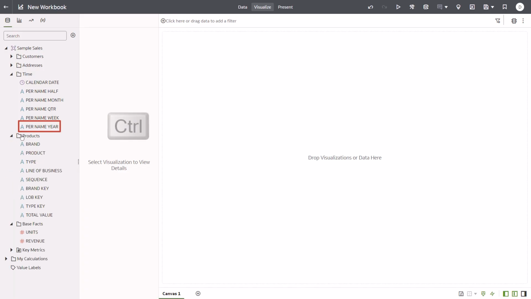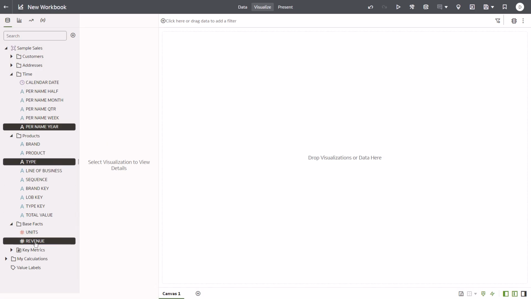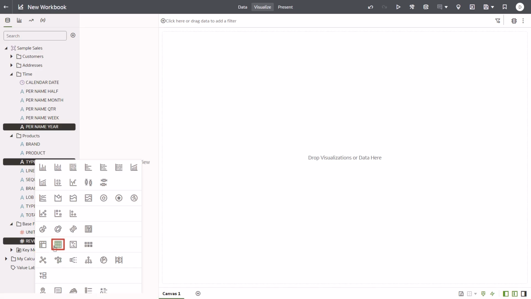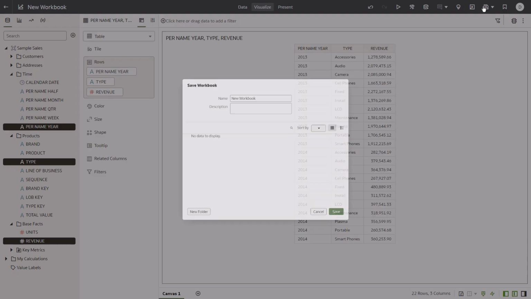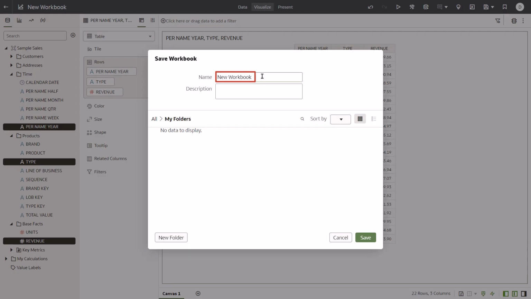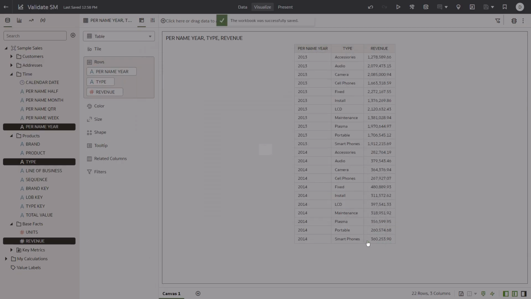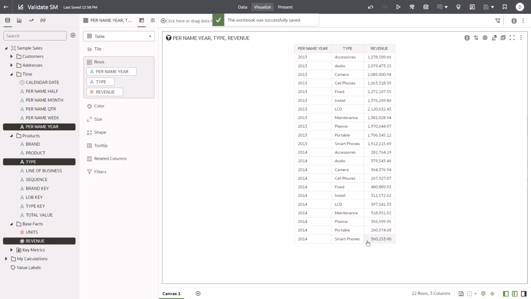Use the Control key to select columns including Per Name Year from Time, Type from Products, and Revenue from Base Facts. Right-click a column and select Pick Visualization, and then click Table. Click Save. In Save Workbook, enter Validate SM and Name, and then click Save. Your team can now use the semantic model to analyze data in Oracle Analytics.